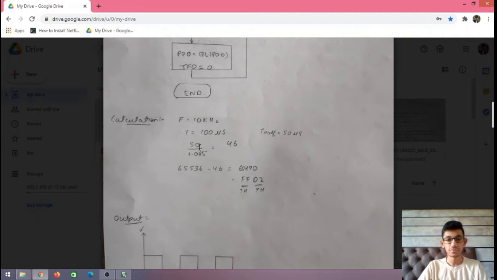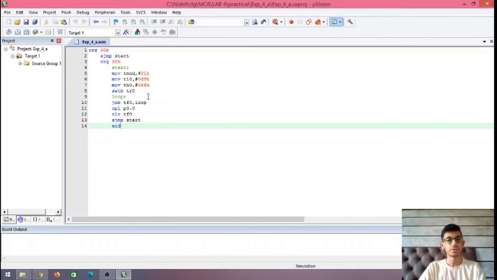We divide this 50 by 1.085 as it is the time for execution of one machine cycle, so it is 46. Now we subtract this 46 from 65536, which is 10000 in hex, so we get 65490. Now we convert this into hex, we get FF and D2. So we put FF in TH and D2 in TL register. Here is a mistake, it should be the TL register.